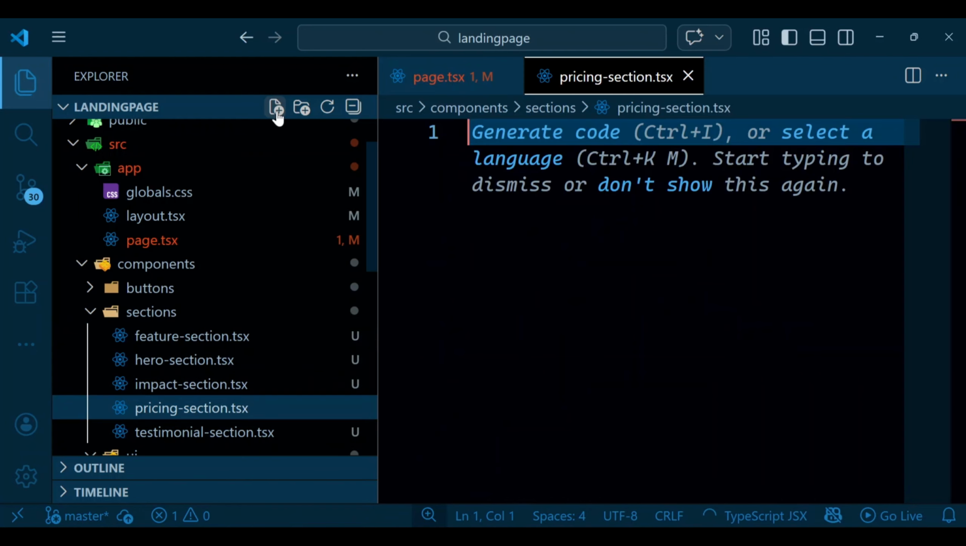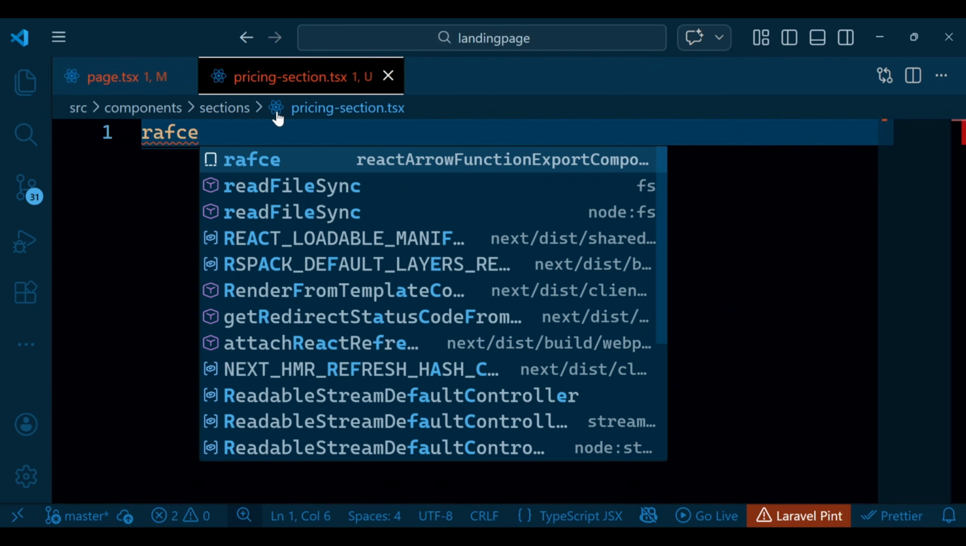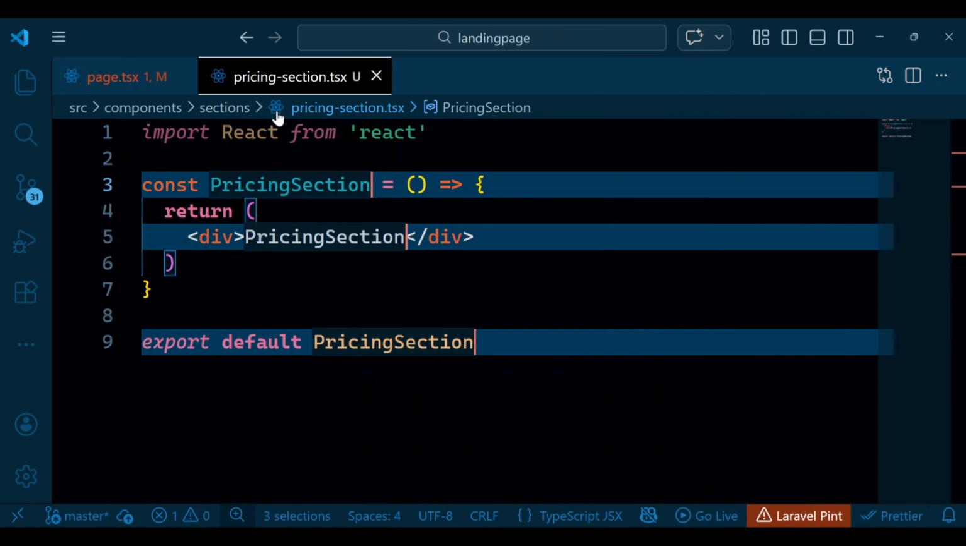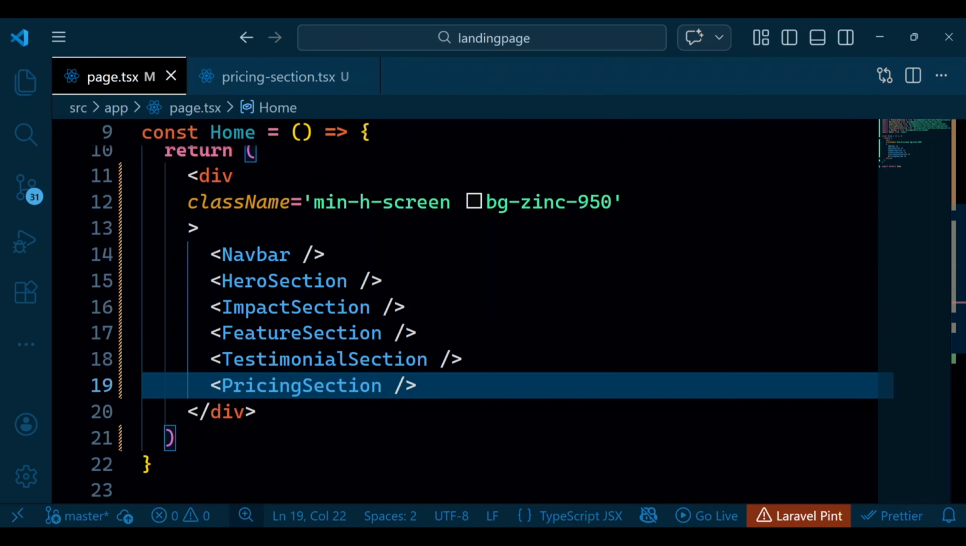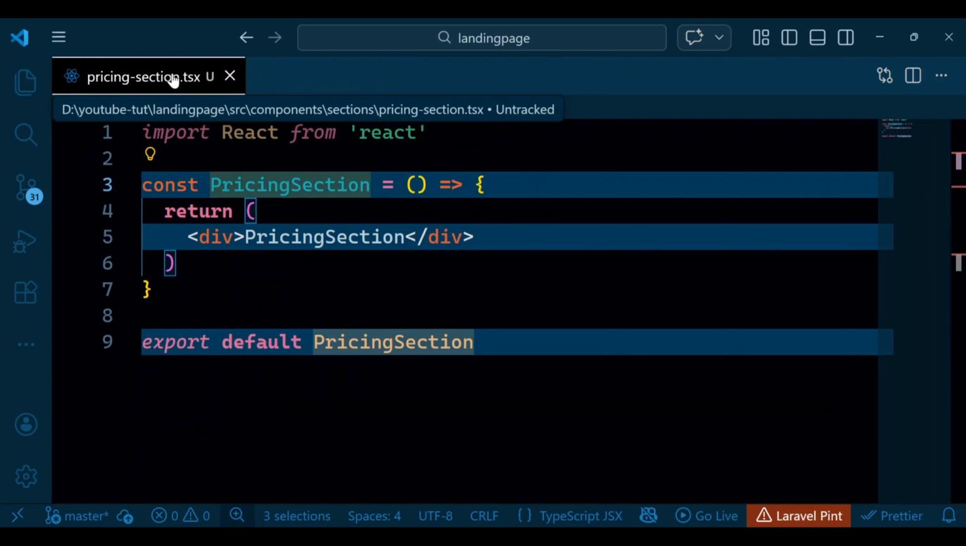That's it. .tsx. Okay, rfce pricing sections. Okay, now import inside there. Okay, it will be what? Okay, no, we need to import it. That's it. Okay, let's close it. We don't need to open up the page.tsx anymore. Okay, let's delete that one as well.